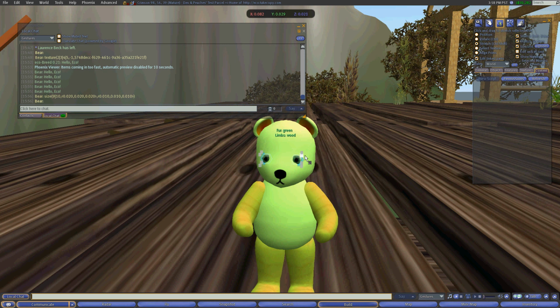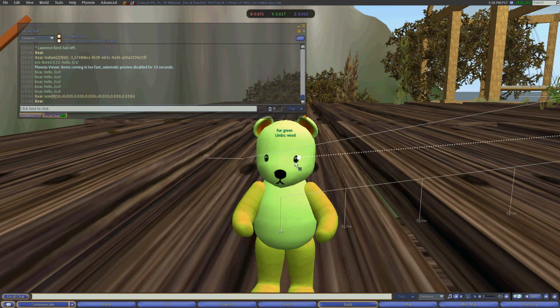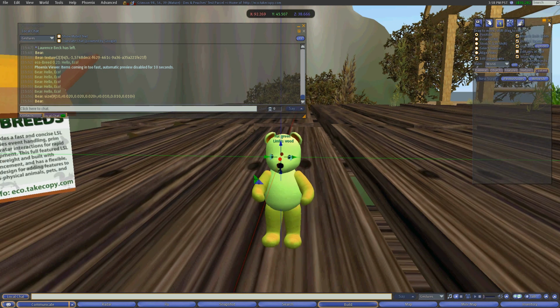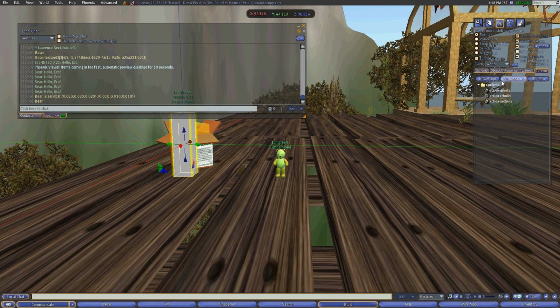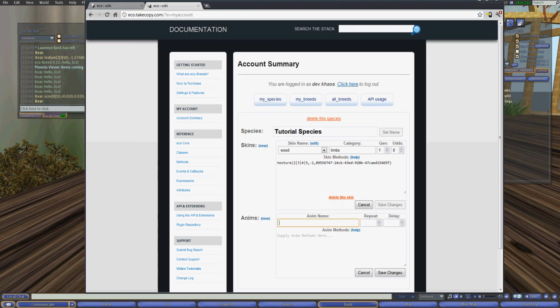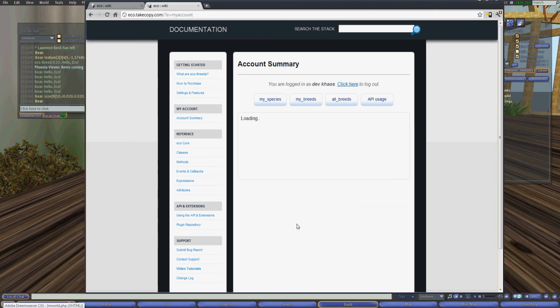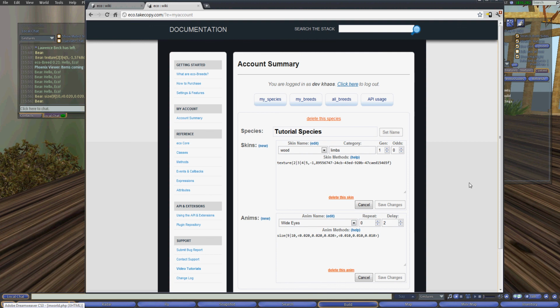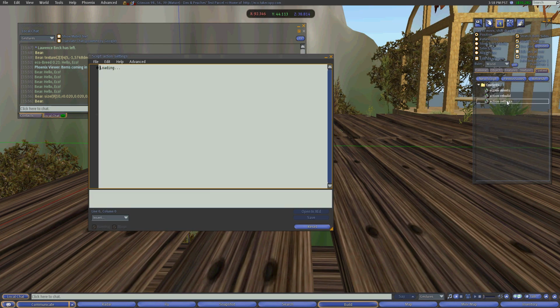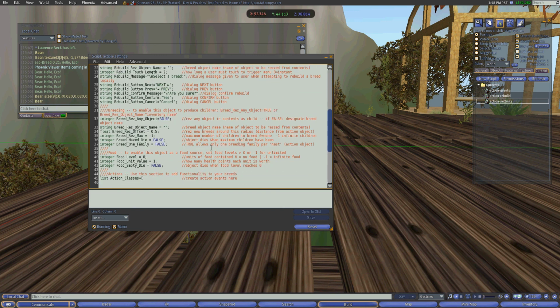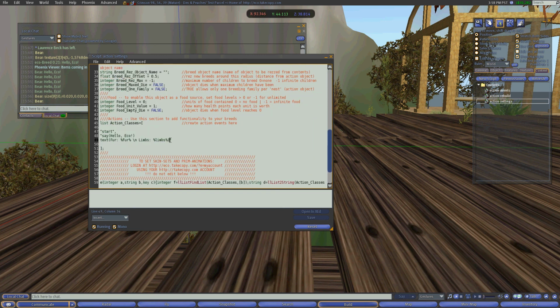Wow, those eyes are huge. I'm going to shrink them back down to size, because that's his default value there. Now it's saved. It has the information of the animations, so it knows that an animation named wide eyes exists.